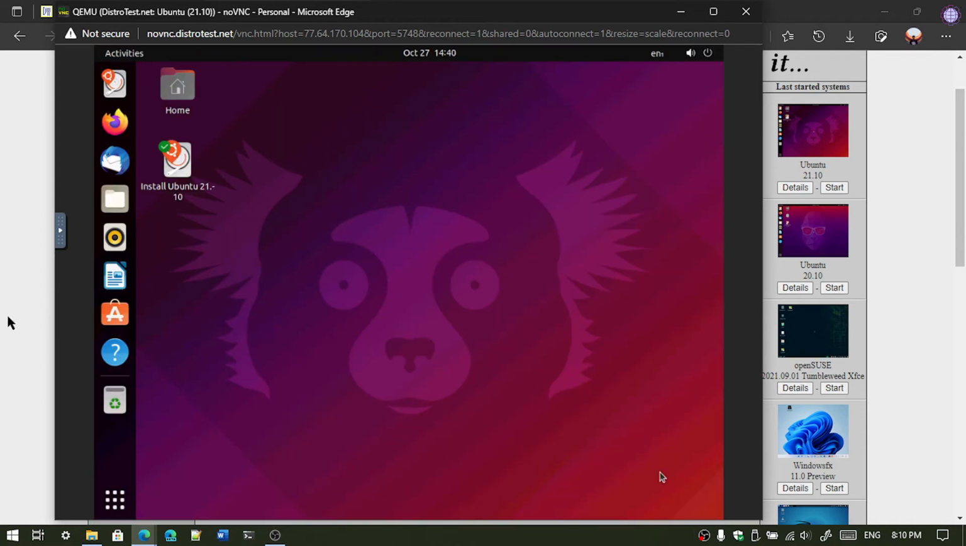Now you can see the desktop is running on your remote tab.